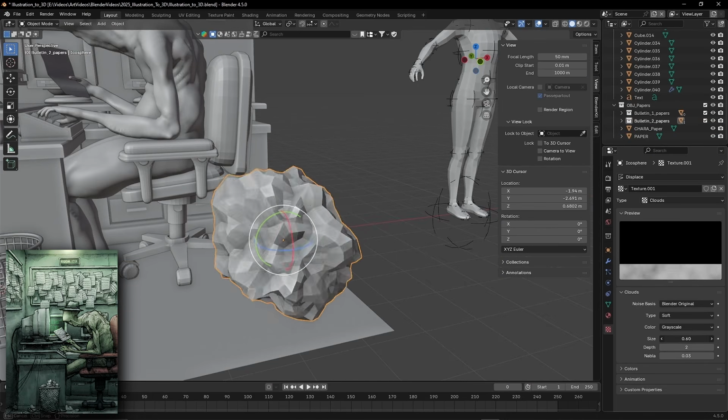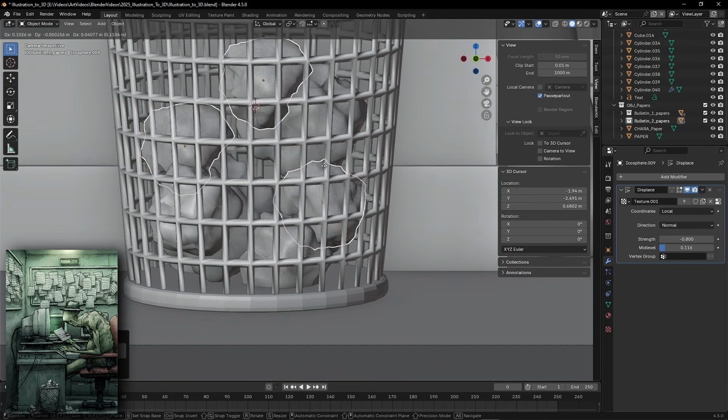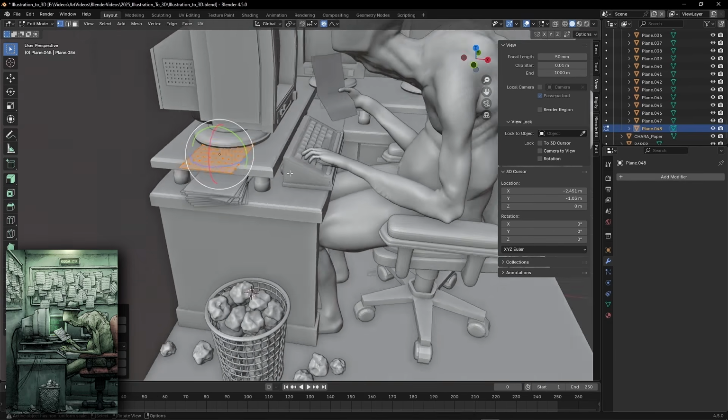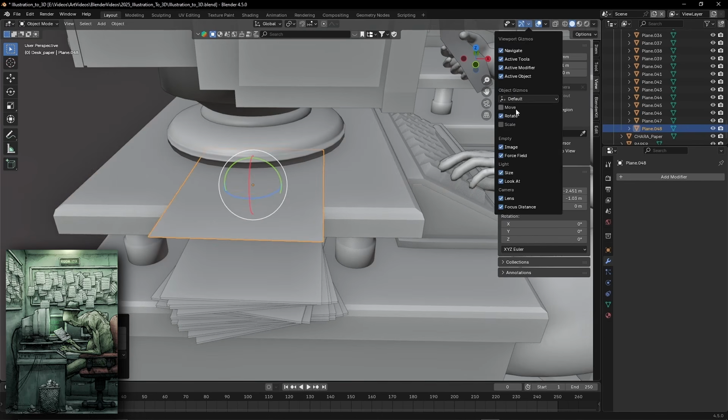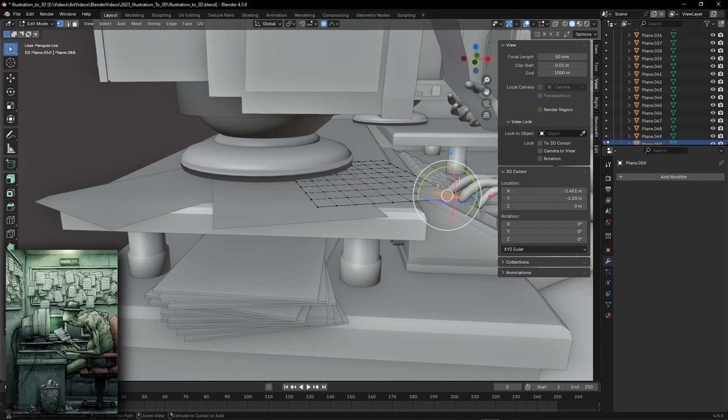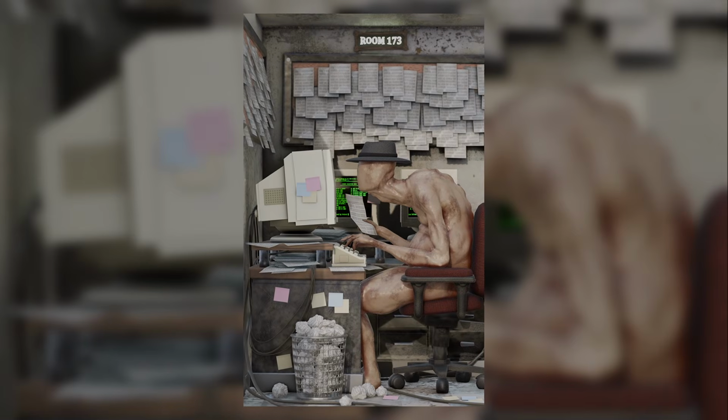I displaced an icosphere with a cloud texture to get the crumpled paper balls to fill up the trash can, and I also duplicated stacks of paper to fill up his desk space, as well as some sticking out from underneath the computer and drooping over the edges to really sell that clutteredness. Now that all the papers are made, let's add some textures.